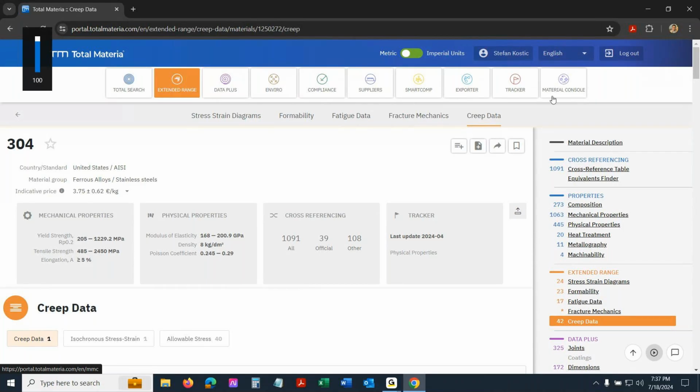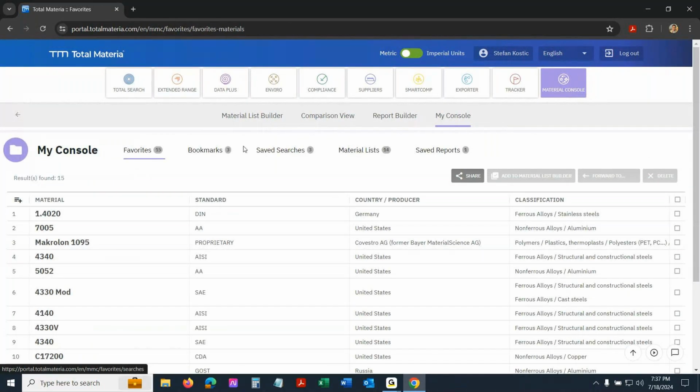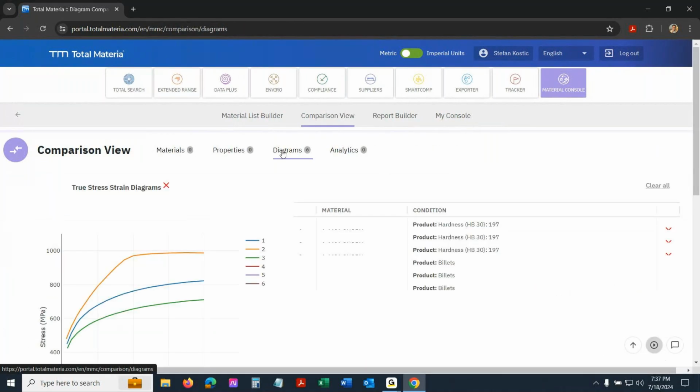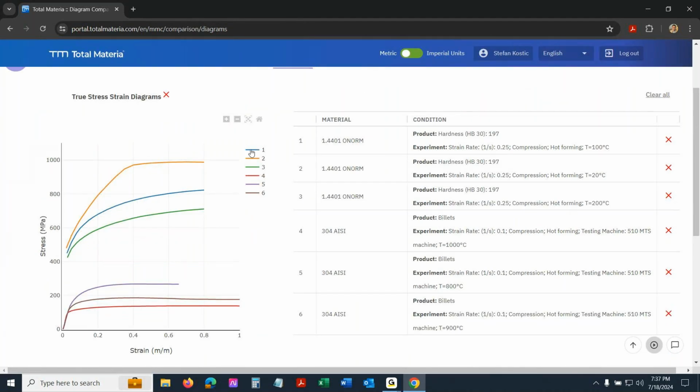So before exporting anything, I was able to add diagrams. So if I go back to the material console, I go to the My Console section, and then I go to comparison view and then diagrams. There are the diagrams that I just added a few moments ago for me to analyze. So if you had multiple material designations that you would like to include into your simulation projects, you can use Material Console very extensively to first of all compare the data, see which ones are working the best for your team, for your project, or for your product, and then export the data with a click of a button, import the data, and that's it.